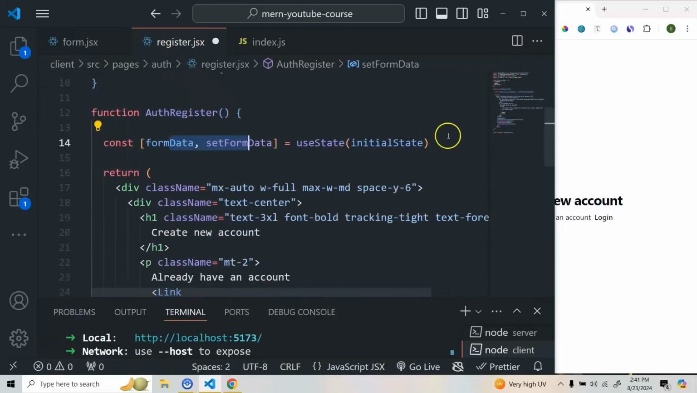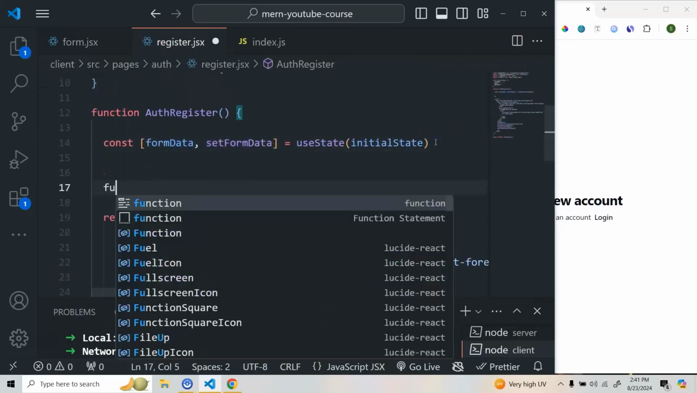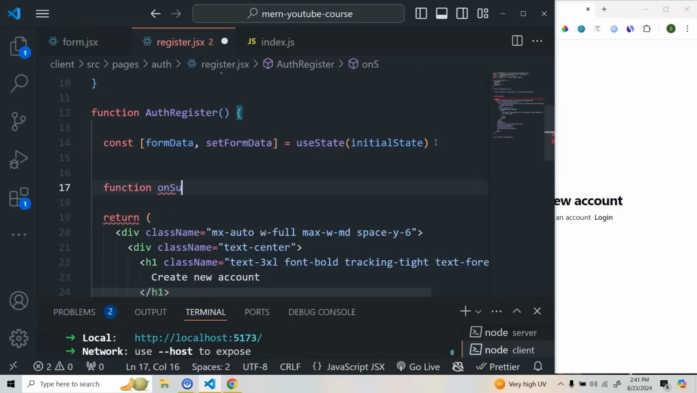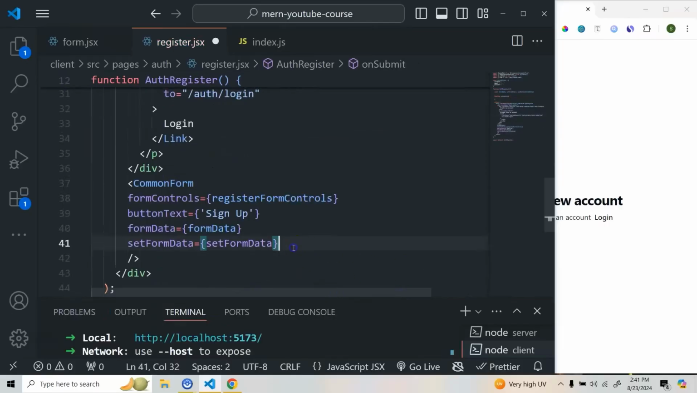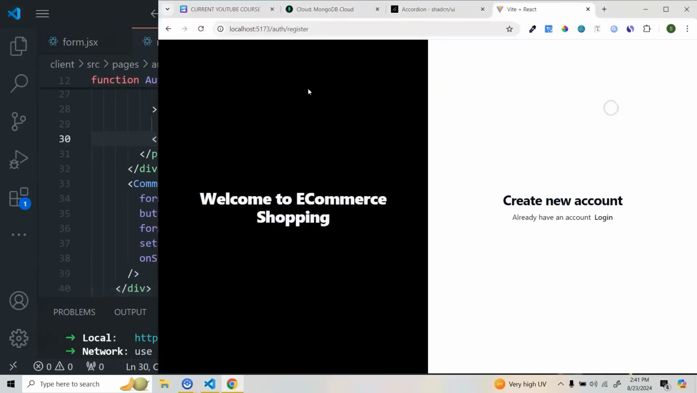Also I need to create one on submit. So create function on submit, and this we are going to pass it here. So we'll do on submit, which will be on submit. Now see what will happen if I now save this, right? Now this will automatically create this. Let's refresh this.